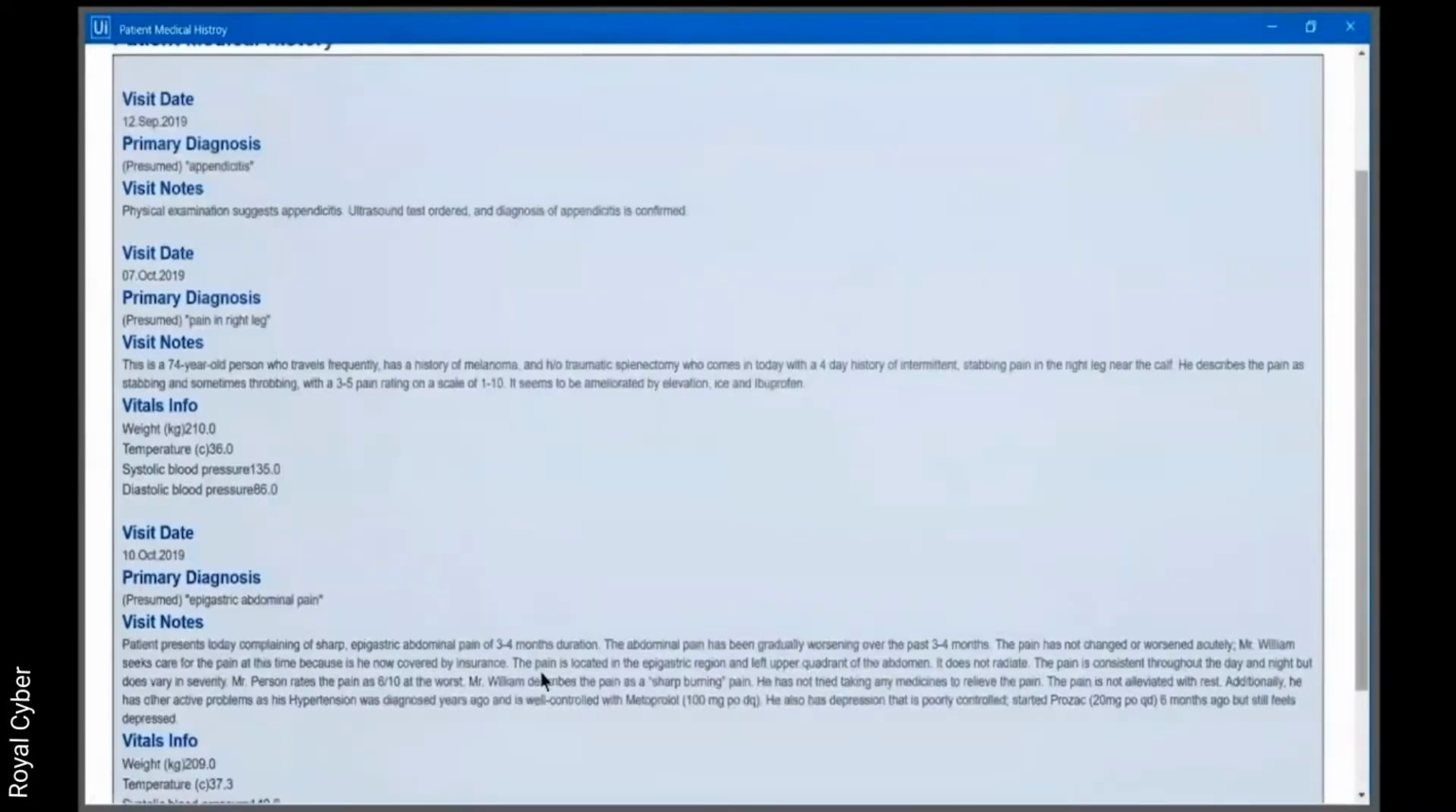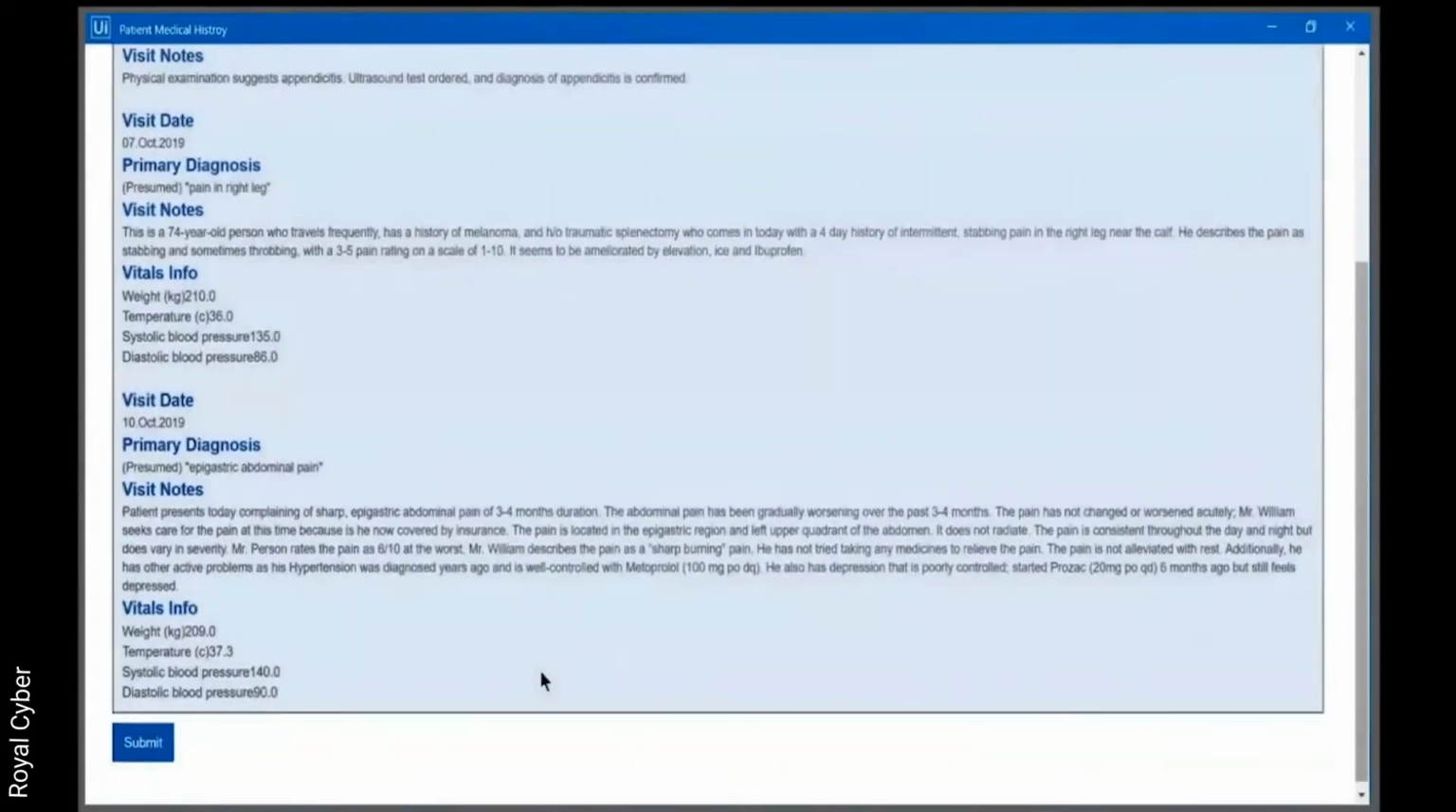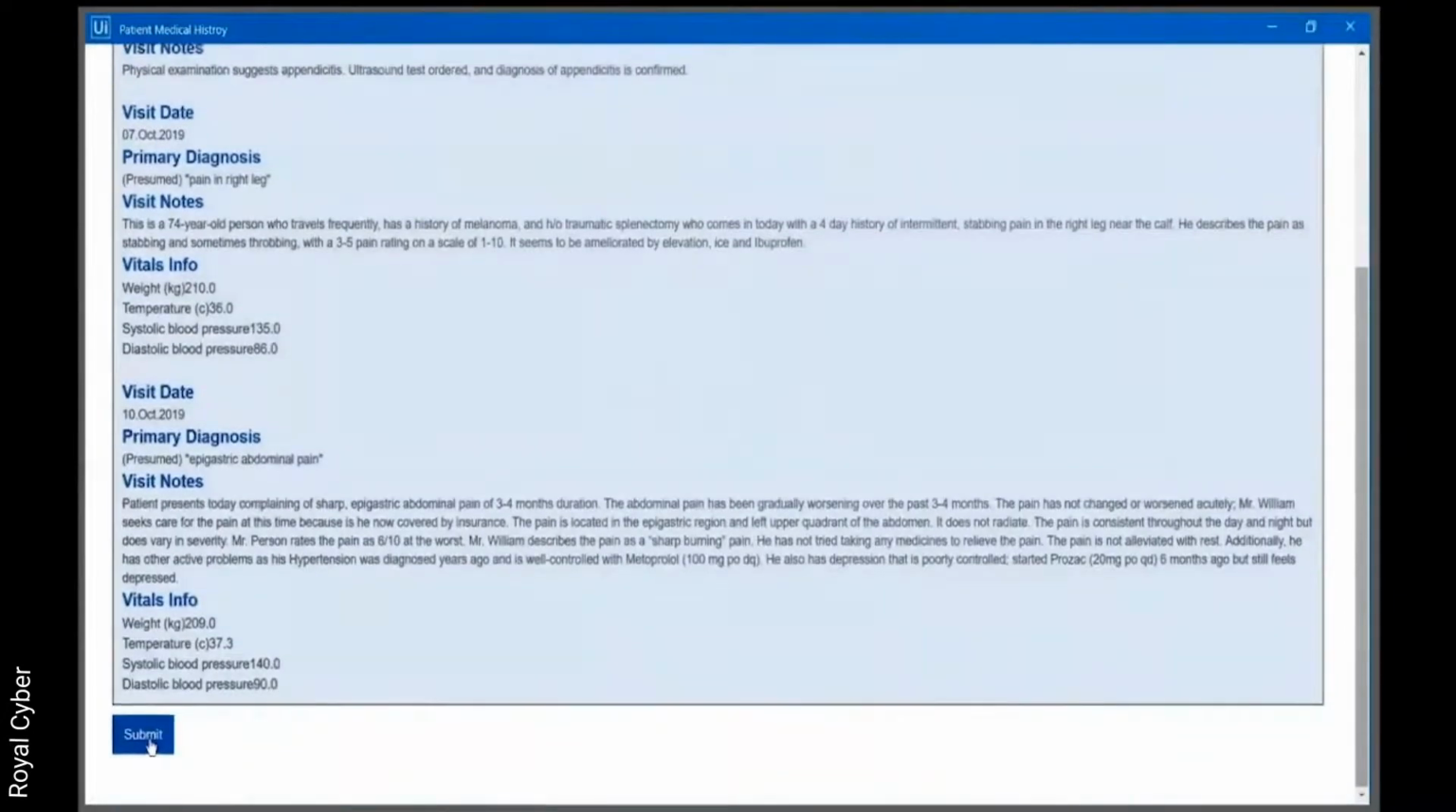The intent is to have this displayed in a format that requires no screen interaction and is easily digestible by the clinician.